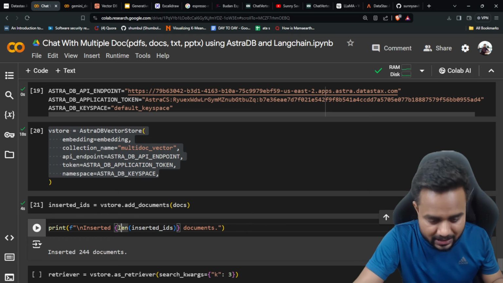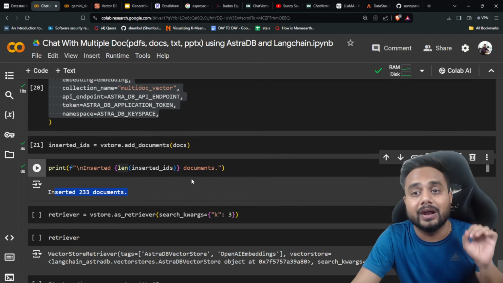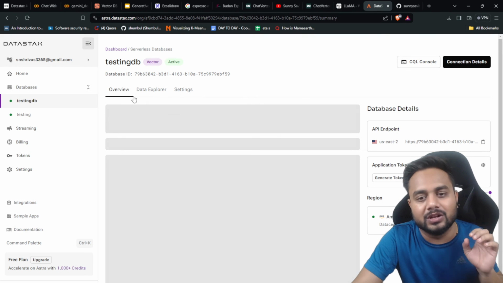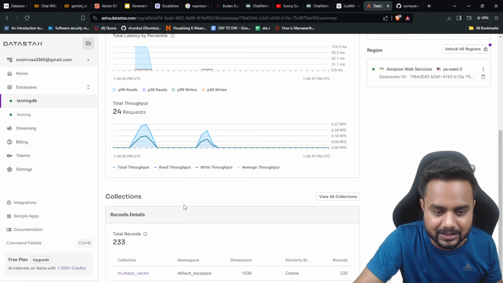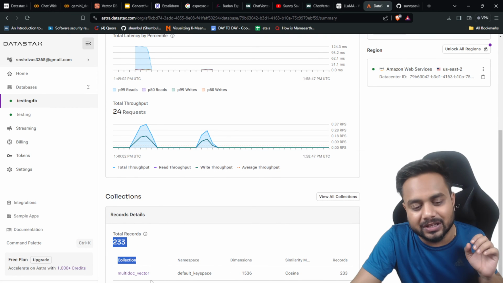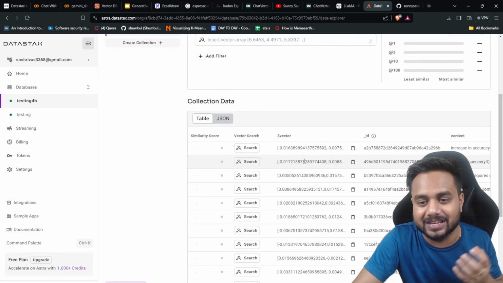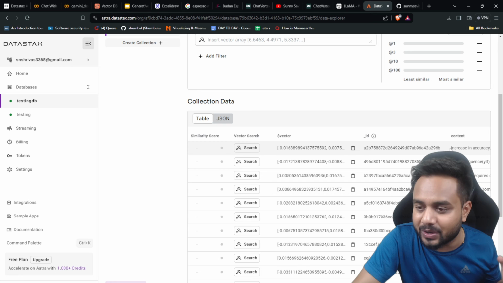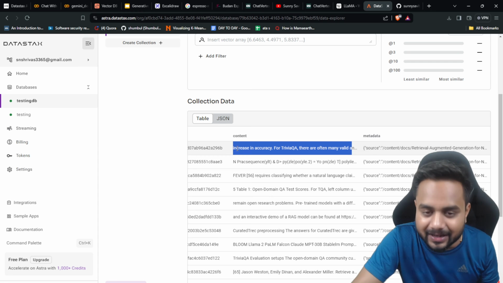So see guys, if I show you the inserted IDs, you will find 233 documents have been inserted. Now if you check the vector database, you will find all those documents. See the total number of documents, 233, and this is my collection name. Inside the collection you will be able to find the vector, and corresponding to that you can see this is my content, right?